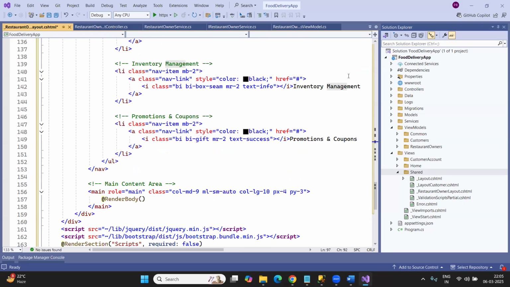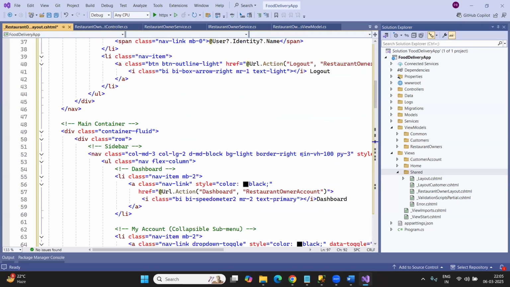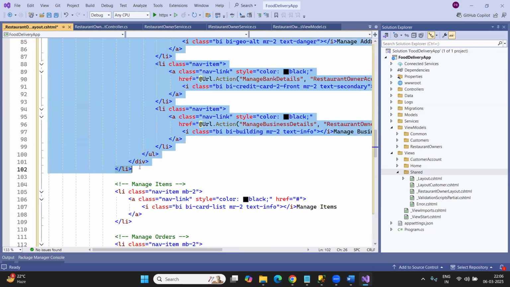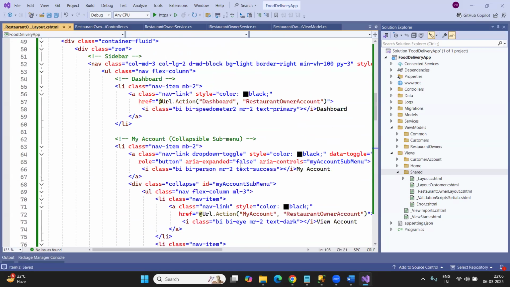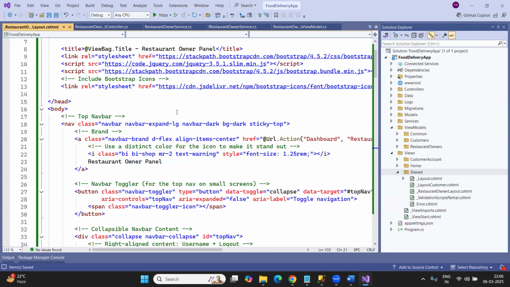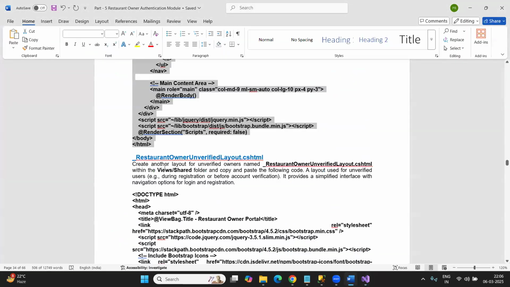Currently, I'm not implementing all this functionality, which we will implement one by one in the coming days. But for now, we are going to provide implementation for the authentication related functionalities. So this is going to be my layout page for the restaurant owner whose account is active, I mean verified. So if the account is not verified, then what do I need to do?